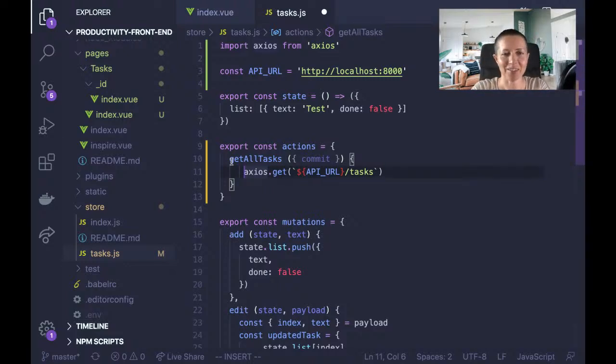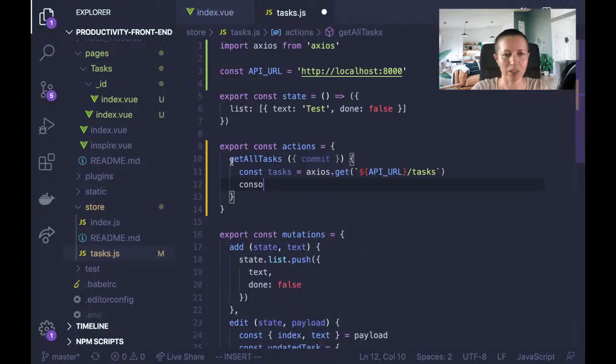Hi Elena, great to have you. Yeah, Nuxt, I'm really liking Nuxt so far. I feel like it handles a lot of the boilerplate stuff that I'm always setting up anyways.